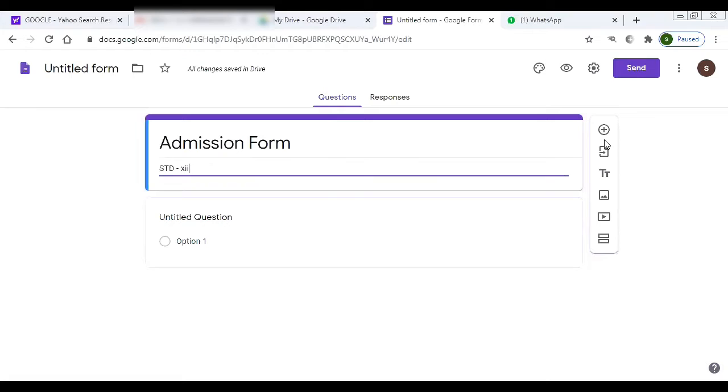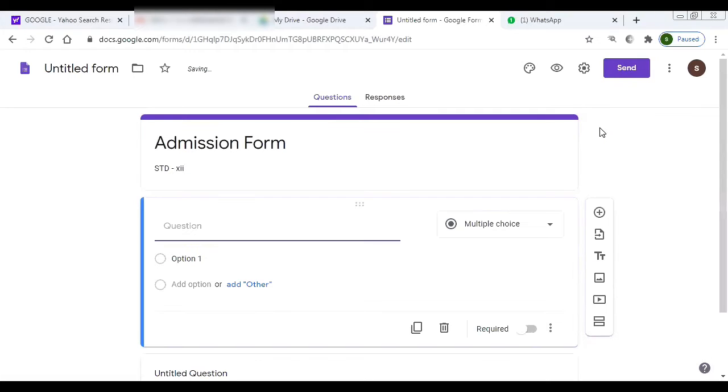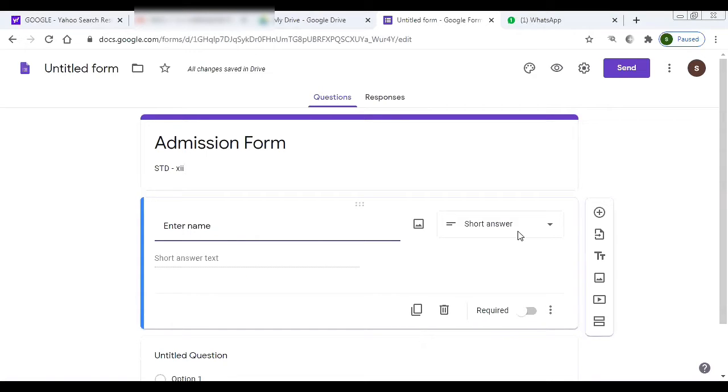If you want to add a question, you can select this plus symbol. For example, selecting add question, so a question is coming. For example, the first question I am keeping is enter name. Automatically the computer selected short answer for enter name. If you want to keep this question compulsory, we can click on the required option. So enter name is compulsory, so I am clicking the required option.